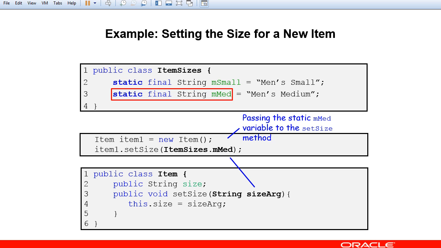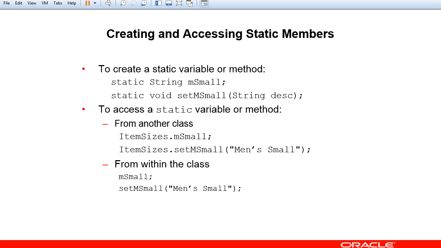In the third code window, we see the Item class. It contains a String field called size on line 2. The setSize method created on line 3 requires a String parameter to set the field size. Variables and methods that are unique to an instance are referred to as instance variables or methods. If they're accessed from an object or another class, you can qualify the reference with the object reference.